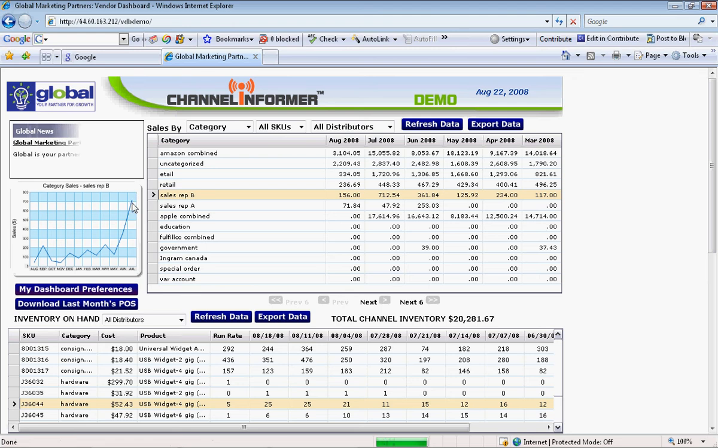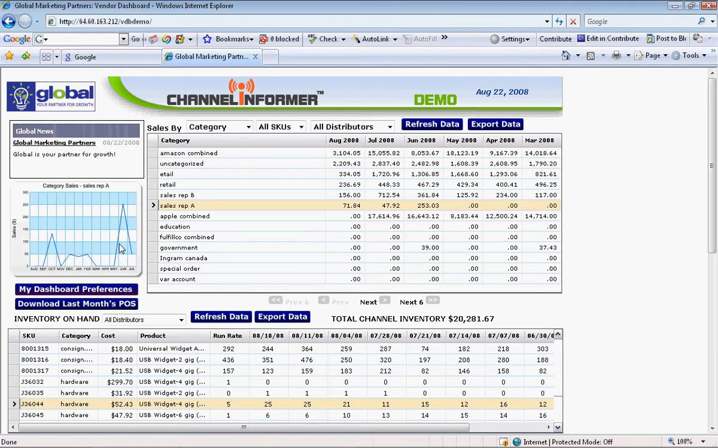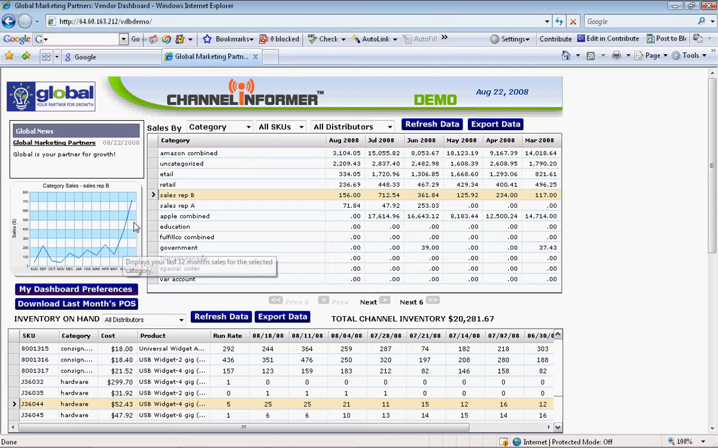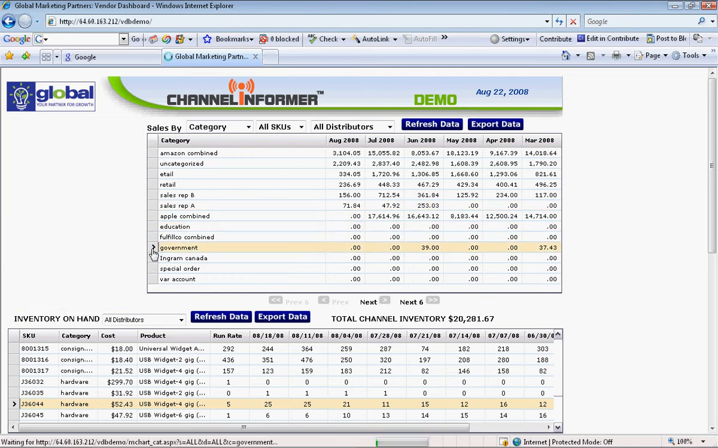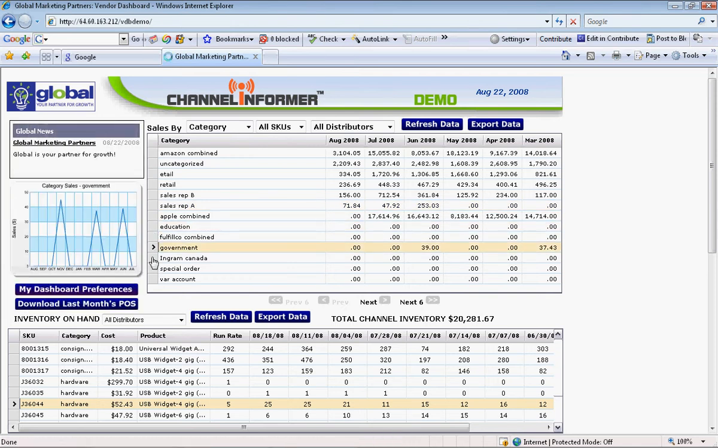I can use this to show my Sales Rep B. Let's say he's the East Coast, and my Sales Rep A, he'd be my West Coast sale, and I can see that Sales Rep B is fairly consistent and having a great end of the graph here in July. I can see that Sales Rep A is kind of dipping, and he needs more of my attention. I've also categorized my education, my government sales, and my sales going to another country. These are my sales, for example, they're going to Ingram, Canada, and I don't have any of them in these SKUs.